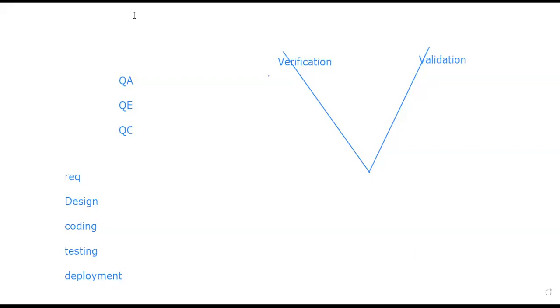Okay, got it? Nowadays we are hearing about one more word called QE, quality engineer. Most of the search engines are asking for QE. If you apply for any job on Naukri or LinkedIn, they will ask for QE. Before that, the main role of a developer is to develop the software, right?